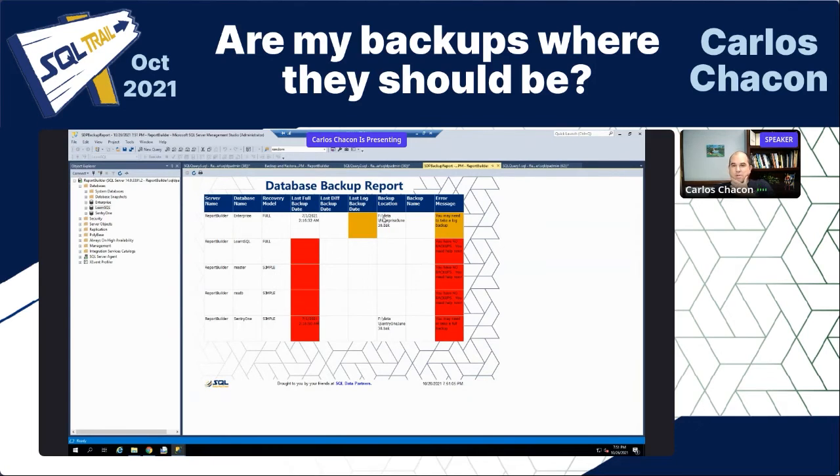But in this example, you can see that I have a full recovery model database that has a full backup, but does not have a log backup. And so that's a warning in our books. So again, you can download that report. And compañeros, particularly here, we're looking for feedback. So let us know what you think. Is it helpful? Do you like it? Whatnot.